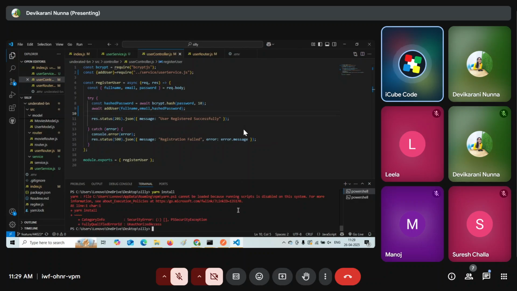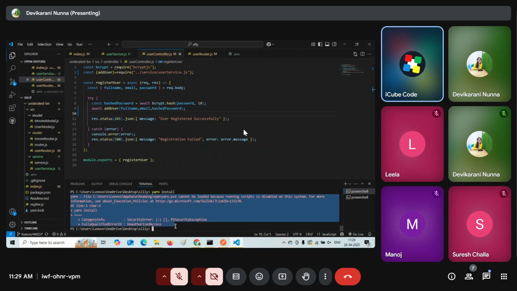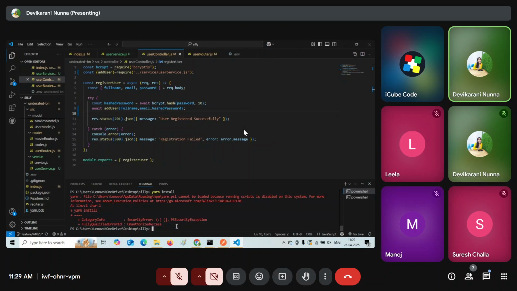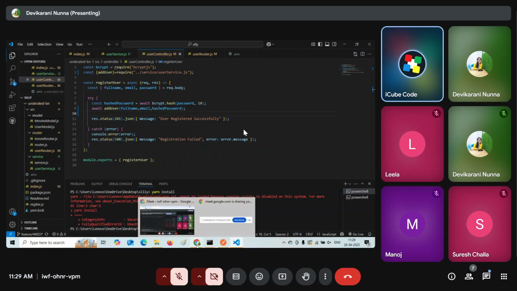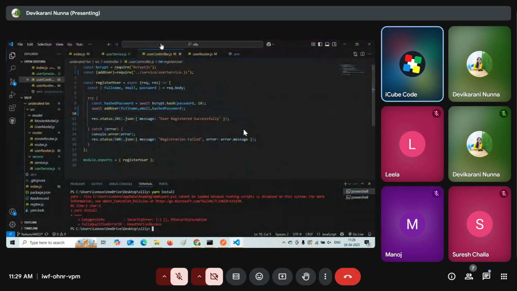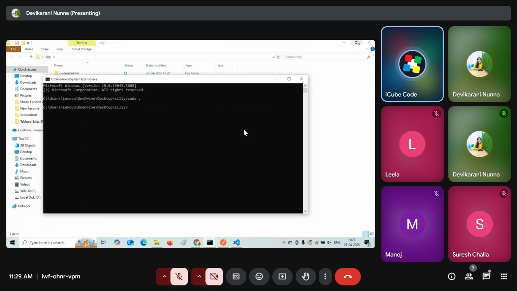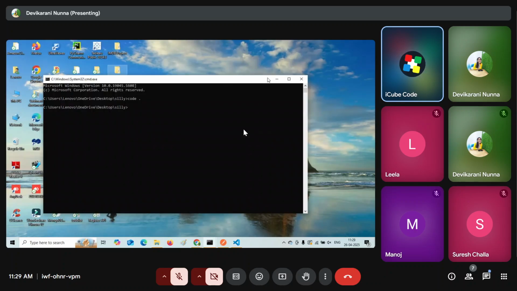Can you copy this whole error from the yarn file? Copy. Yes, sir. And go to ChatGPT and paste it. It will give one command to you, and let's use that command to activate it.